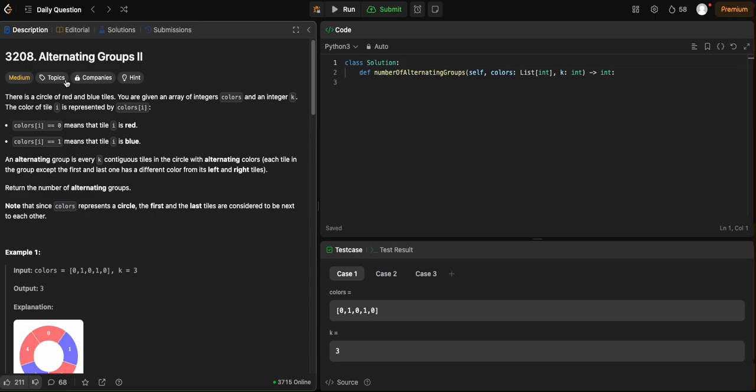So today we have a medium. It's called Alternating Groups 2. So there's a circle. So what do we have? We have a list of colors, and it is a circle. We're also given an int.